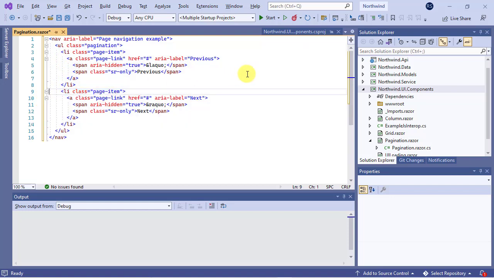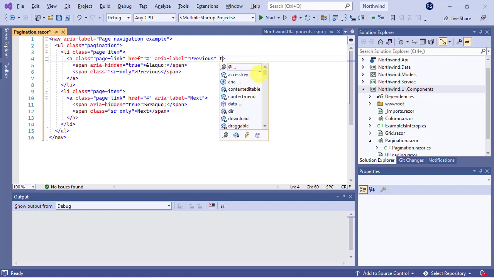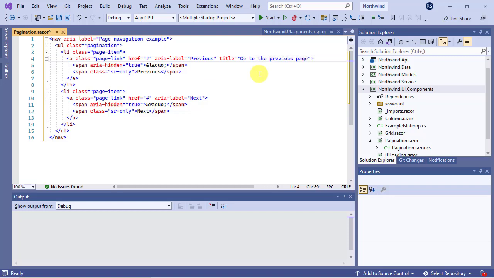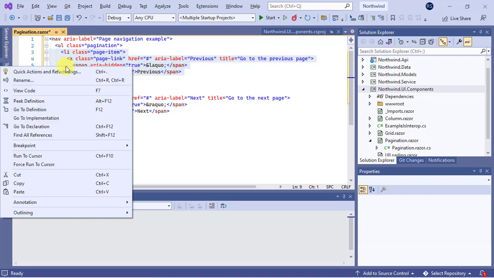Now let's make some changes to the markup. First, add a title attribute to each button so that a toolbar containing a brief description of the function of that button is displayed when the mouse cursor is hovered on the button. Second, copy the buttons to create the first and last buttons with a bit of editing.